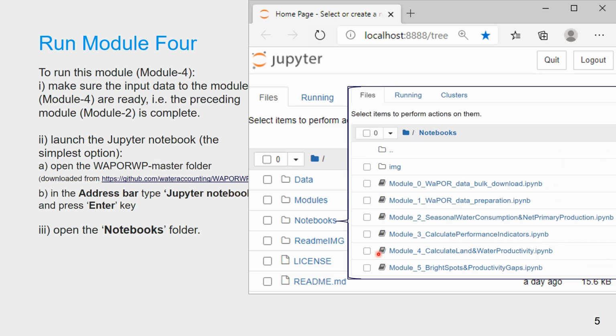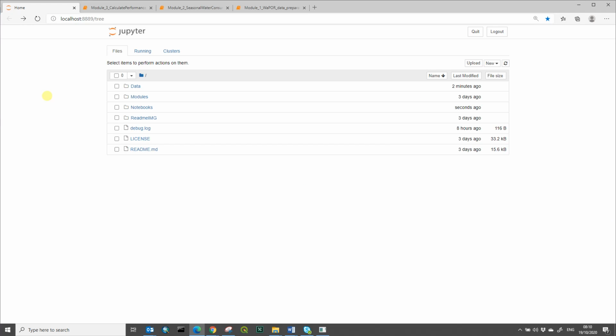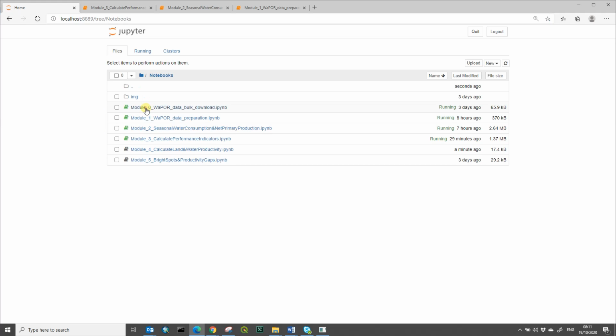Then thirdly, open notebooks folder, and it shows all the modules in the protocol. Finally, run the module. From the launched Jupyter notebook, we click on notebooks, and then to run module 4, we click on module 4 here.